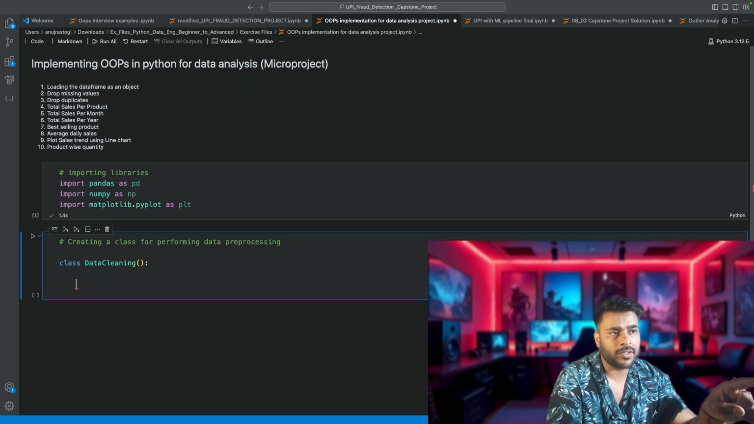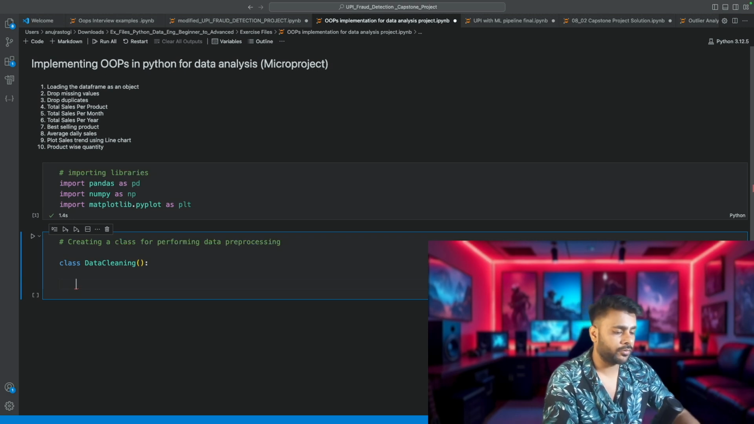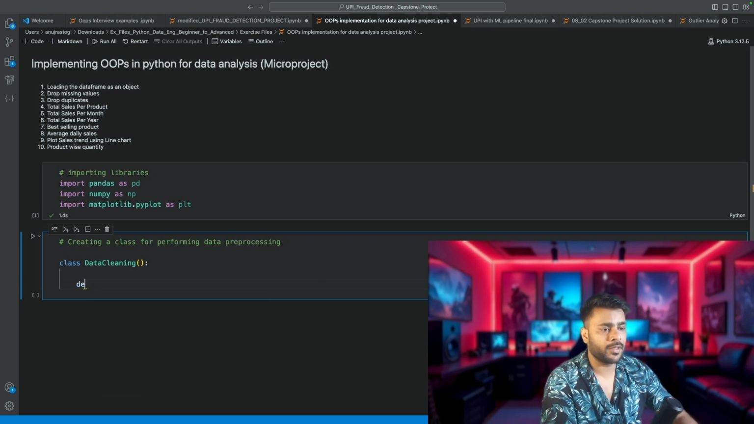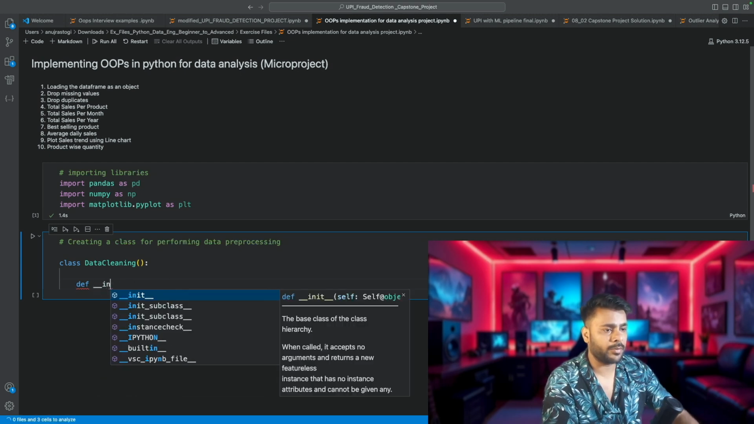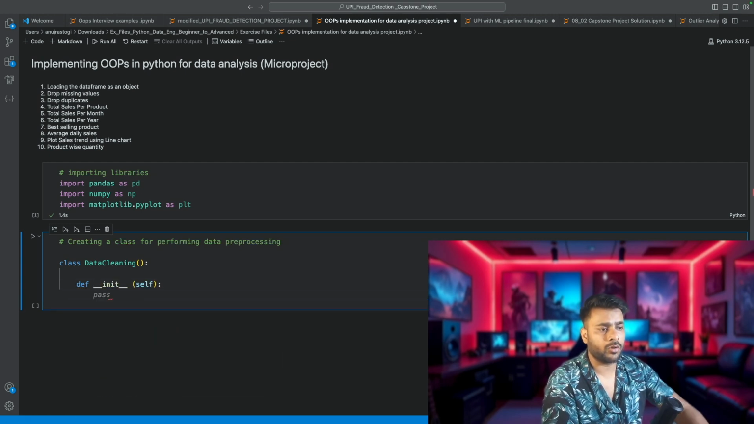As you can see, we have to load a data frame as an object, then drop missing values, drop the duplicates, find out the total sales per product, total sales per month, total sales per year, best selling product, average daily sales, and so on. For this, the first thing that we always want to do is, when we create an object, this function will automatically be called whenever we are creating an object. This init is called initialization, or you can say constructor.